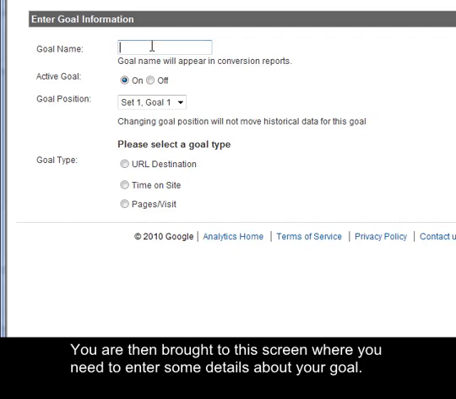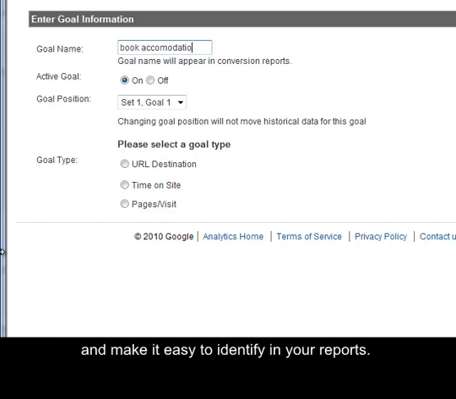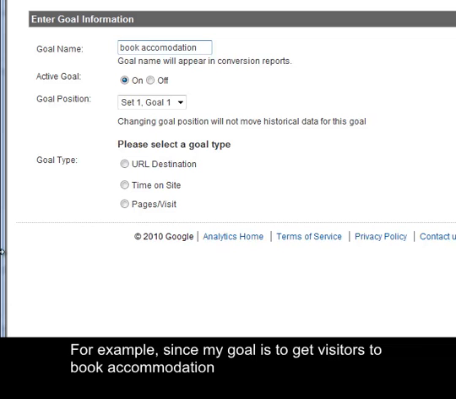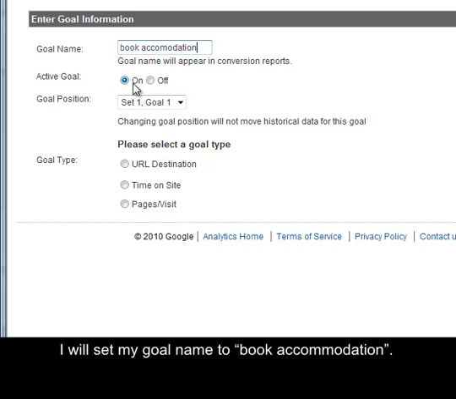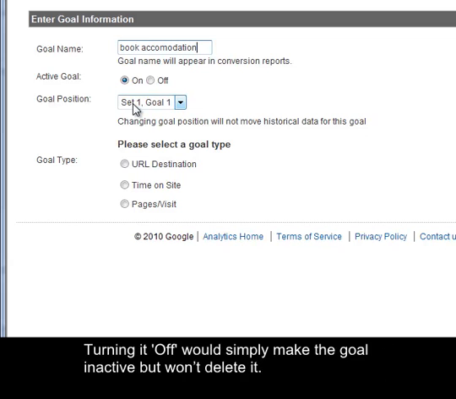You're then brought to this screen where you need to enter some details about your goal. First, you need to enter a descriptive name to identify your goal and make it easy to identify in your reports. For example, since my goal is to get visitors to book accommodation, I'll set my goal name to book accommodation. Next, you want to leave the active setting at on as you want Google Analytics to track this goal. Turning it off would simply make the goal inactive but won't delete it.